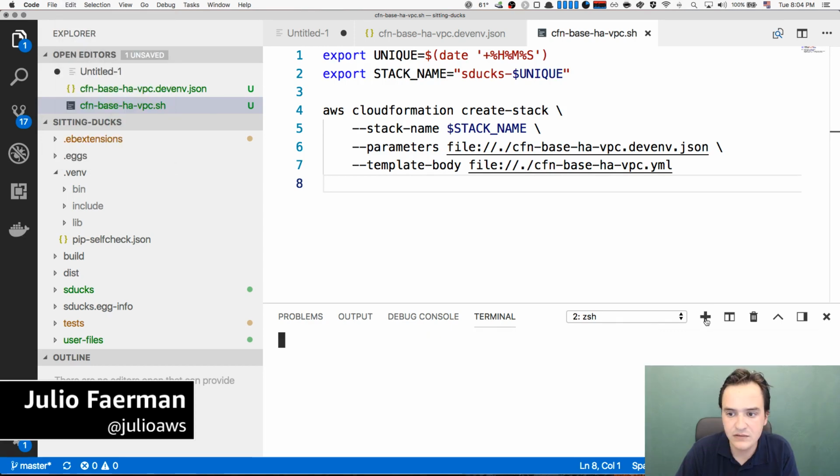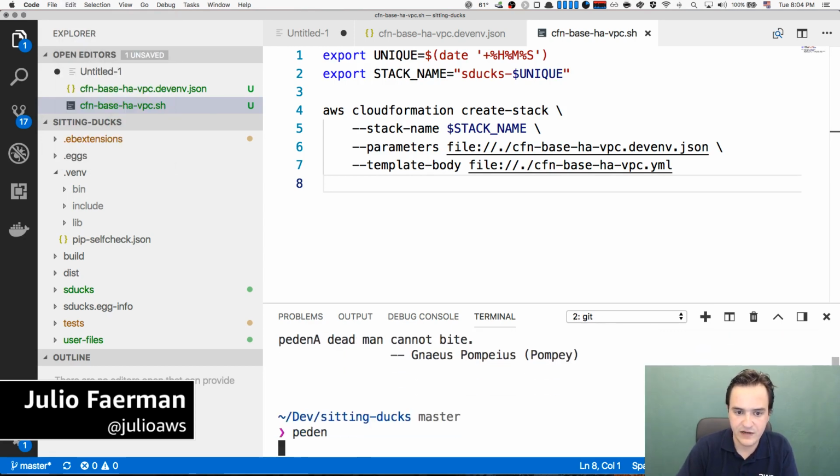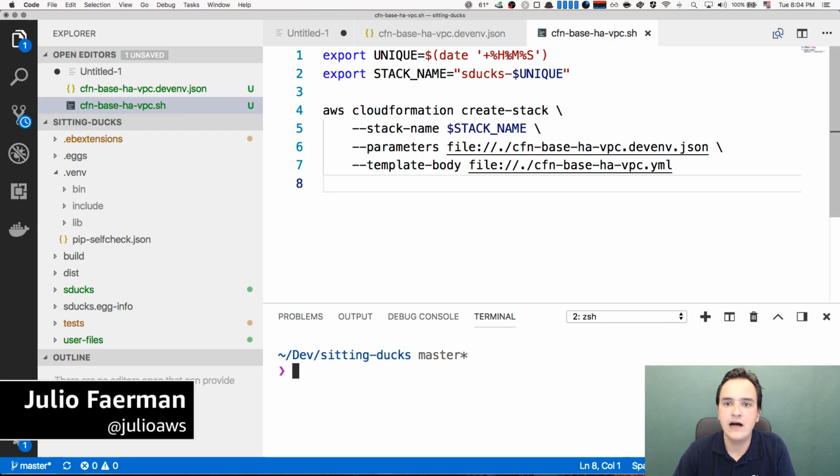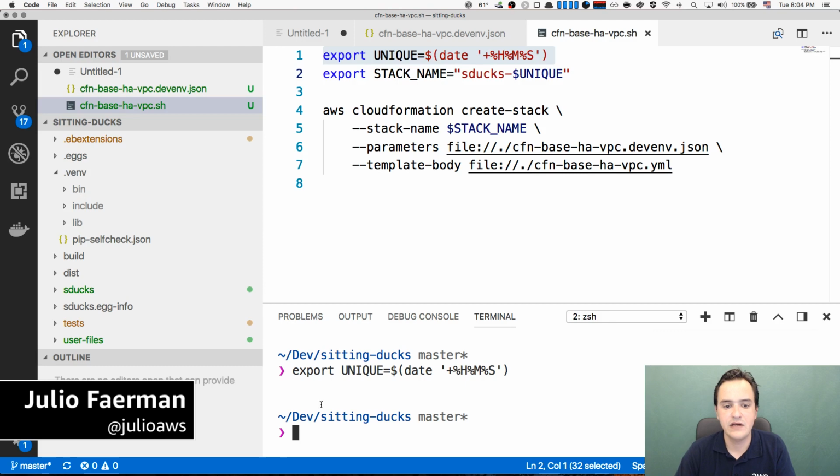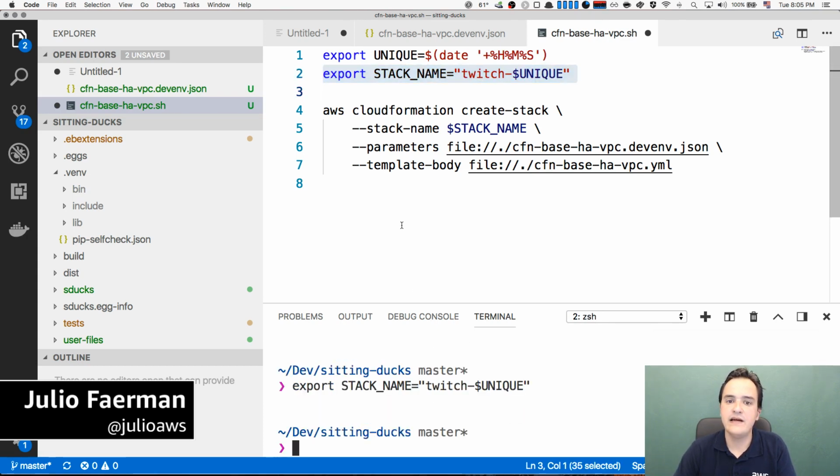Set up my profile, and I'll add a unique name to this, and create a stack name. I will call it Twitch, and that unique name. Then I'm going to create this stack using this stack name that I just invented, composite of Twitch and the hours, minute, and second of now, using the template body that we just mentioned.